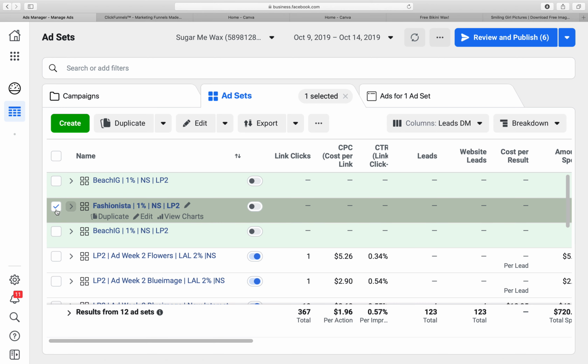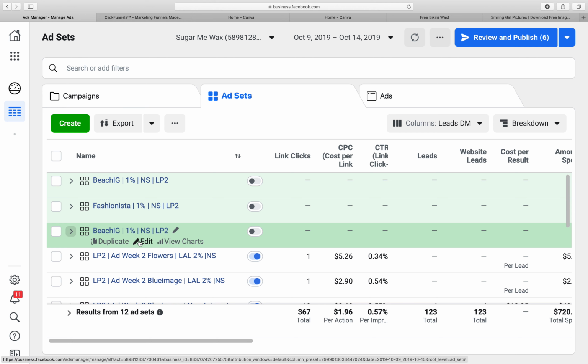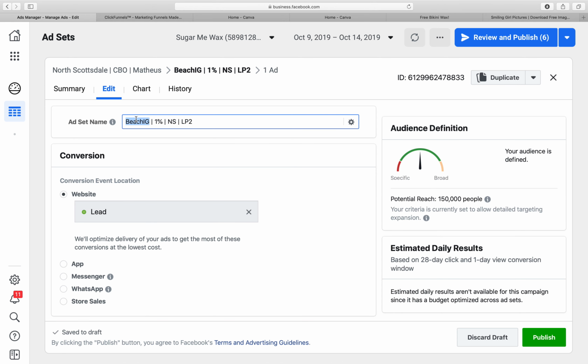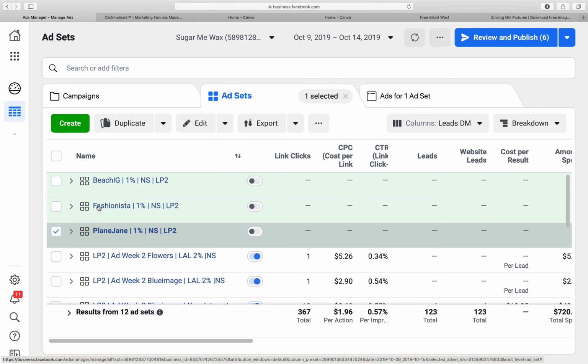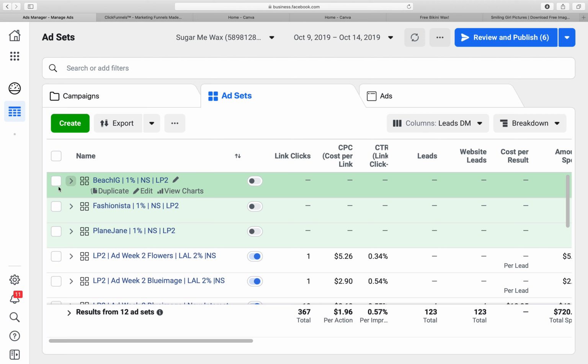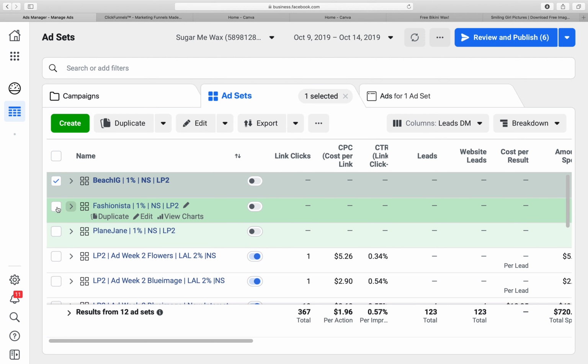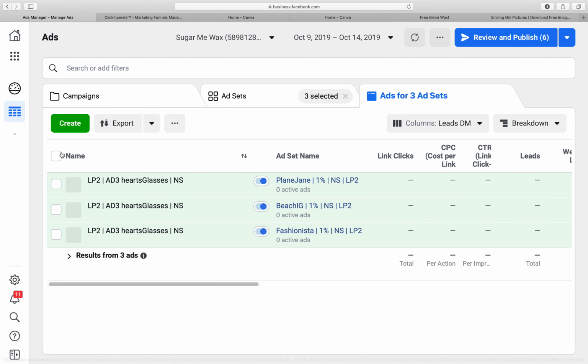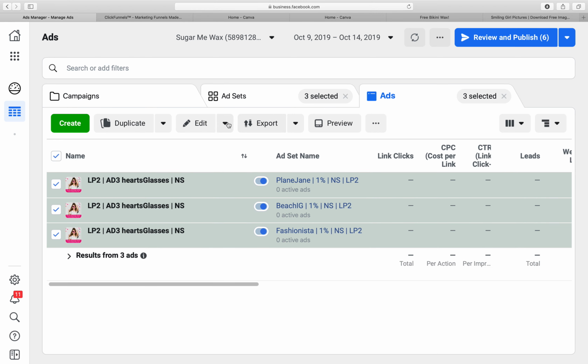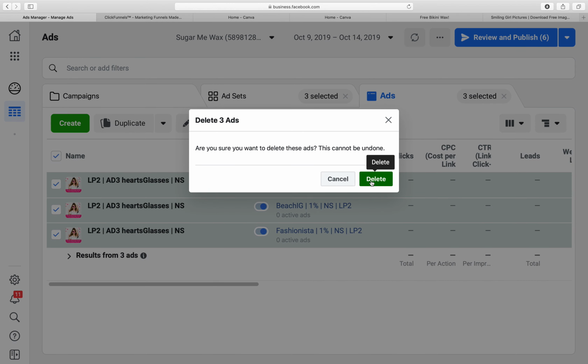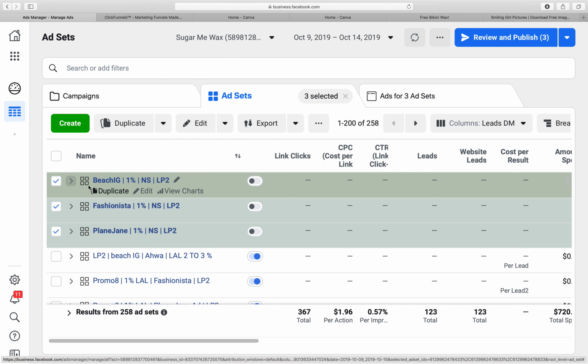Saving to draft is different from publishing. This does not go live from me doing that. And then on this one, I'm going to do Plain Jane. Again, you can name these whatever you want. I just need it named like that so I can remember it. Okay. So now I have 3 template placeholder ads here. So I'm gonna go down here, and the 3 ads that I have, the hearts classes, I'm gonna delete these.